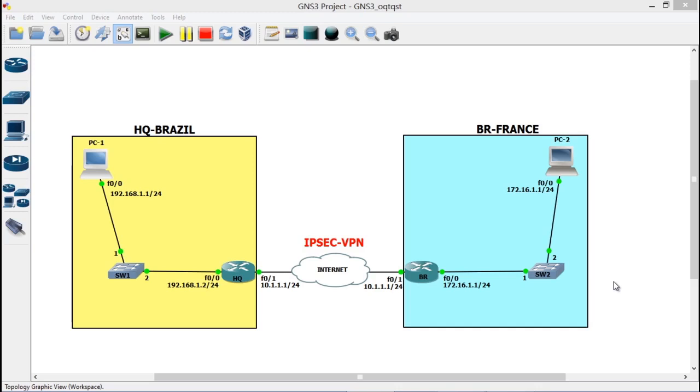We are going to create an IPsec VPN connection between our headquarters in Brazil and our branch in France. This is our topology. Let's assume that this is the internet, and let's assume that these IP addresses are public IP addresses.